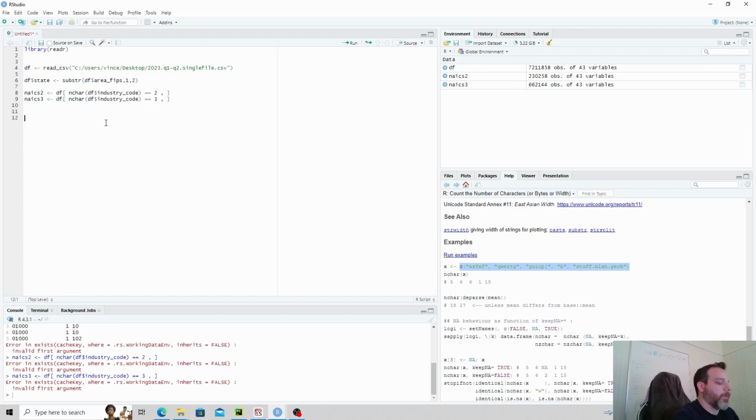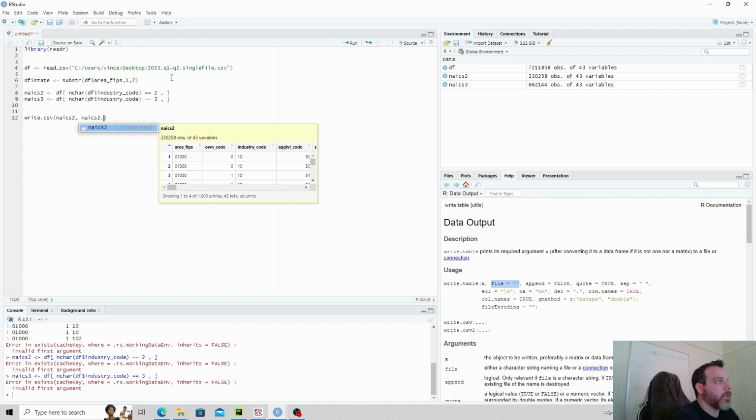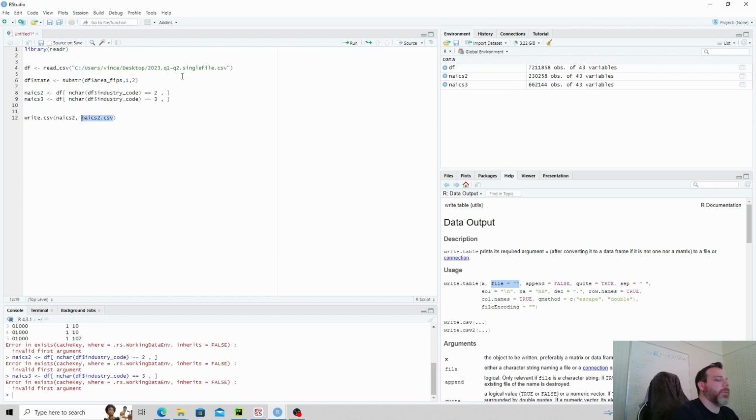So we have those. Now we want to save those as some sort of CSV. So we're going to use a function called write.csv, and we're going to hit F1 just so we can see the arguments here. You can use write.table or write.csv, it's all the same arguments. It's going to take an x, which is the object to be written, a matrix or a data frame. The data frame that we're looking for is NAICS2, and then the file name right here. That's all we really need out of this. So we're going to call it NAICS2.csv. We need to put that in quotes.